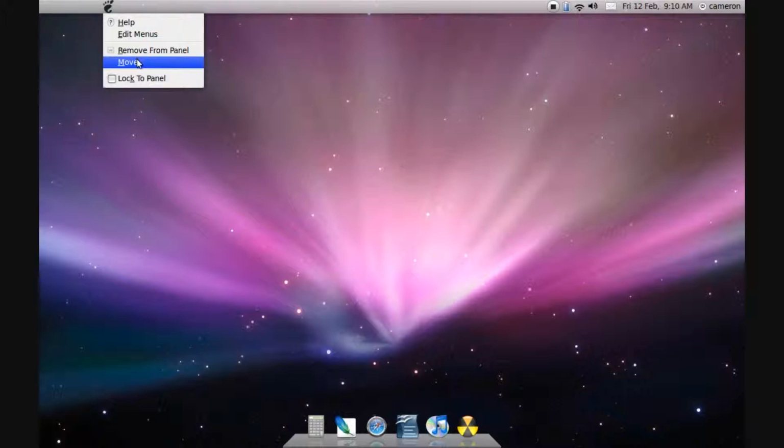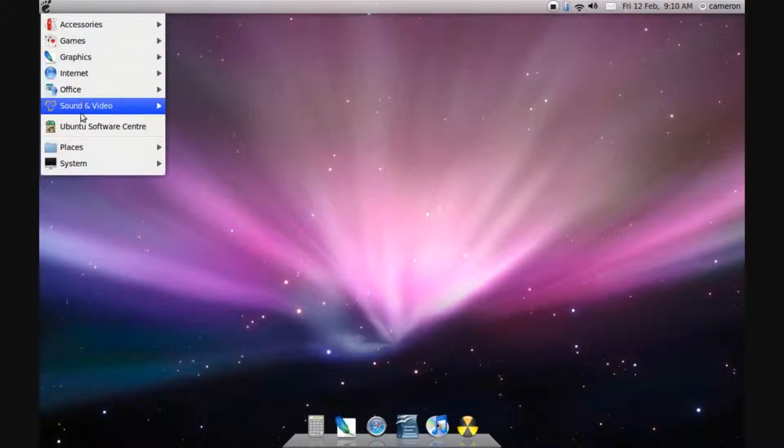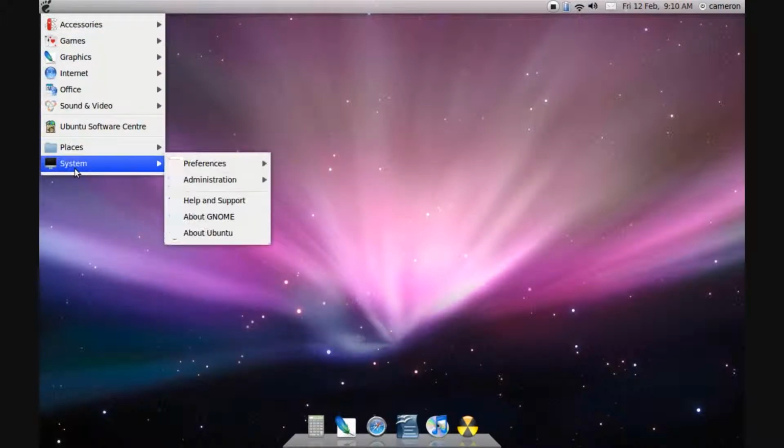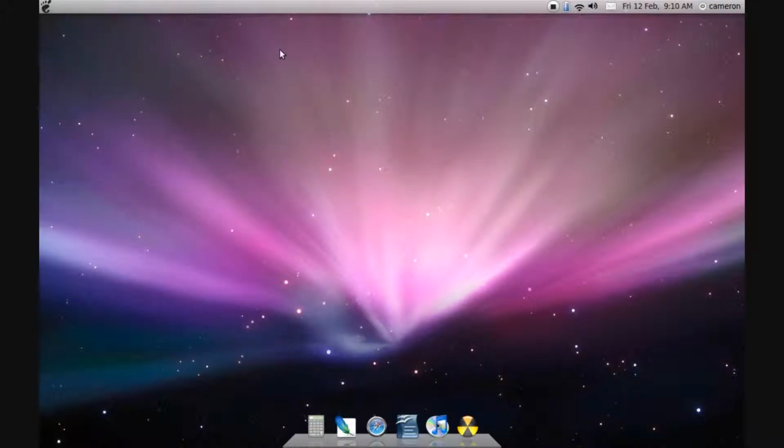So move that to the left. There we go. And that's kind of like the main menu for everything. So you see it's basically the whole thing in that one. Now we can also get rid of the time if you want to. I don't, because it's useful.